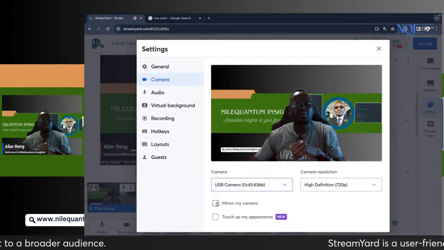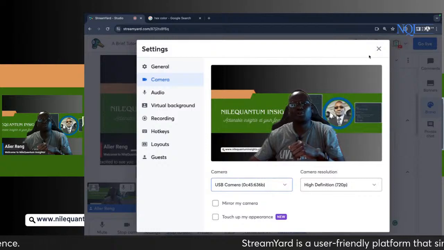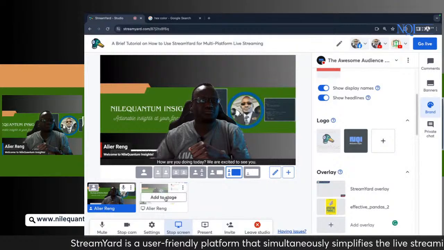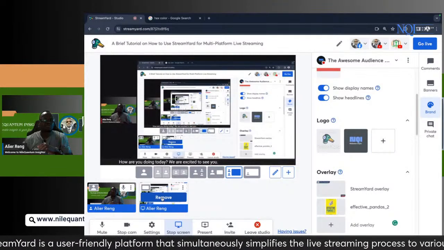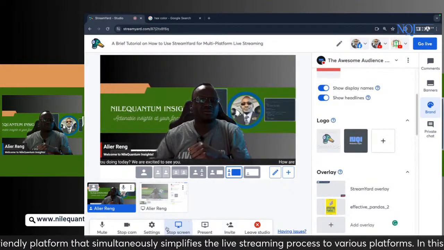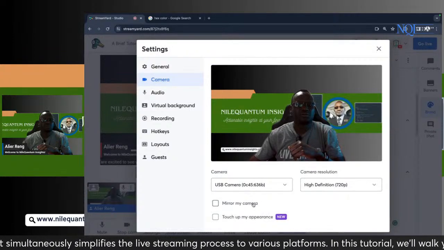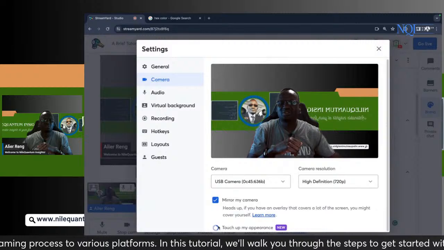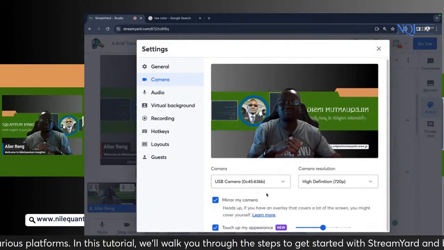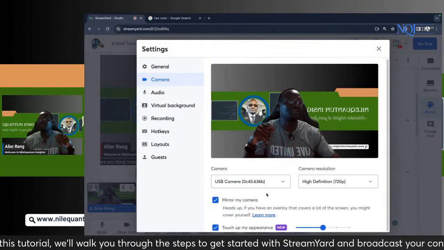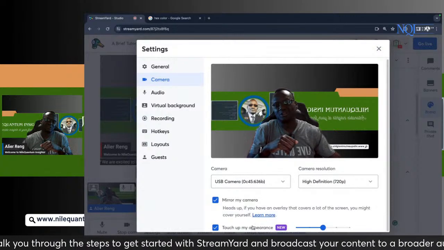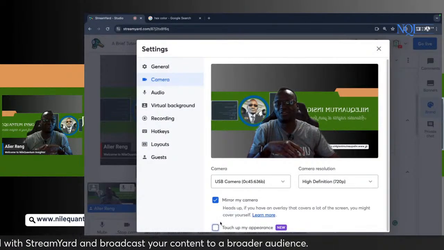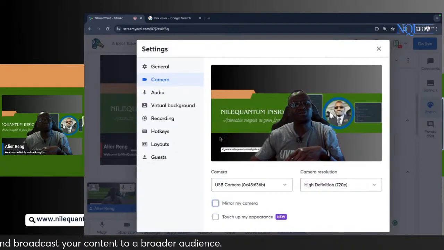You can also mirror like this. So let's see what happens when you mirror it. Mirror, and then you can touch up appearance. These I have tried before, they don't work that good, especially touching up your appearance. So I don't bother. But those are the options you have.